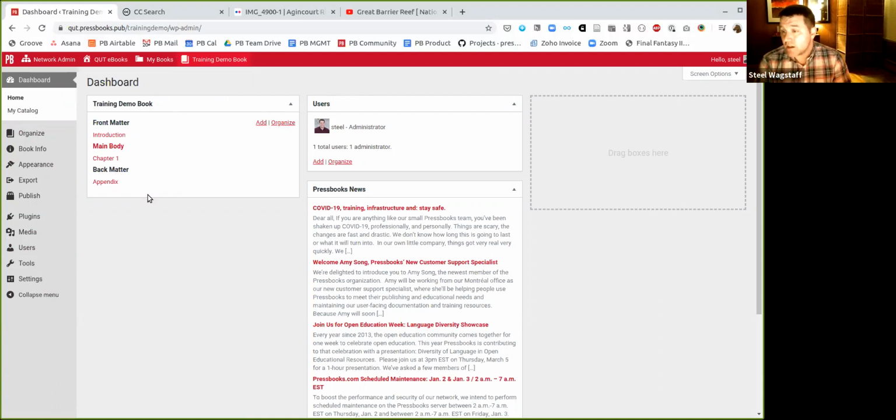find existing content elsewhere and bring it into Pressbooks. So you can write your content from scratch in Pressbooks, but in many cases you're bringing already existing content, whether it's been written in a Word document or whether you have an EPUB or whether you have open content from somewhere else. You're often trying to bring content in or ingest it.